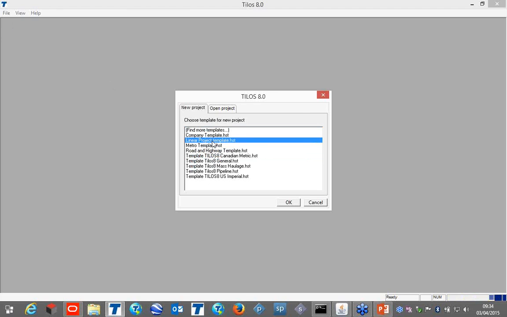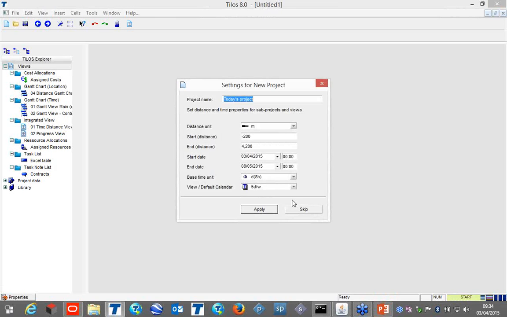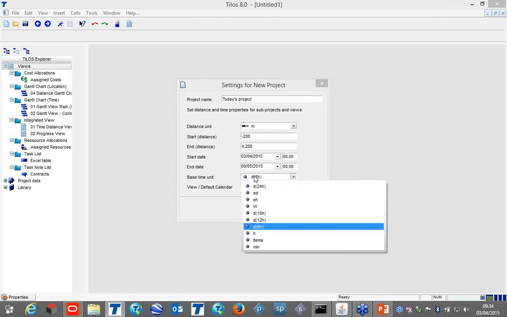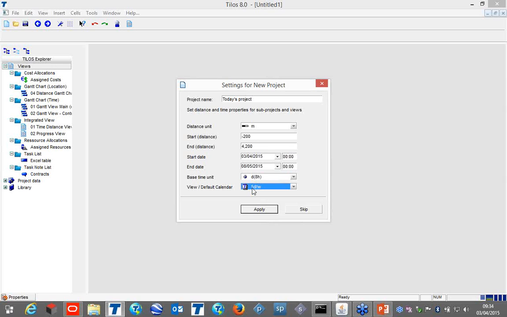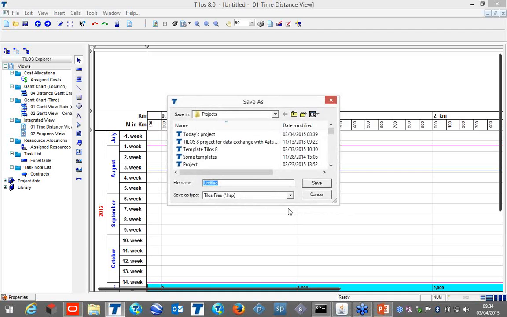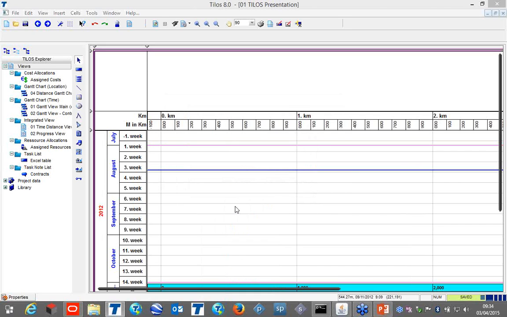At the moment, I am using one predefined template, the linear project template. In the new project, or in the next phase of your project, you can type where it starts, where it finishes, when it starts, when it finishes, the base time units, and the default calendar. We can display all this, but you can also change these things later on. Okay, let's say this is one of our projects now, where I am saving.